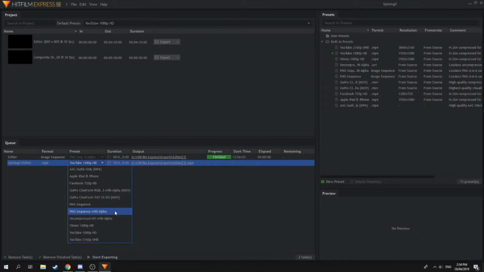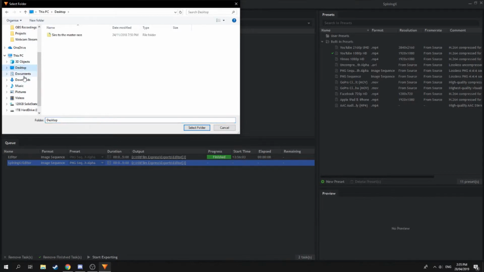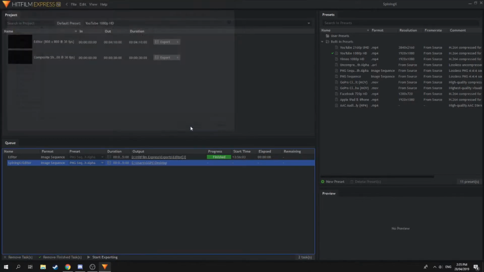Depending on how you have made this will be what you want. If you have any parts where it's transparent and you want that to be shown in the export, use PNG sequence with alpha, because the alpha channel is what makes it transparent. If you don't have any transparent parts and you want to just keep the file size down a little bit, then I'd recommend just using a plain PNG sequence. But of course my one was transparent, so I'll be doing PNG sequence with alpha. Once you've got that all selected, just go ahead and select where you want your files to be exported to, and we can start exporting.